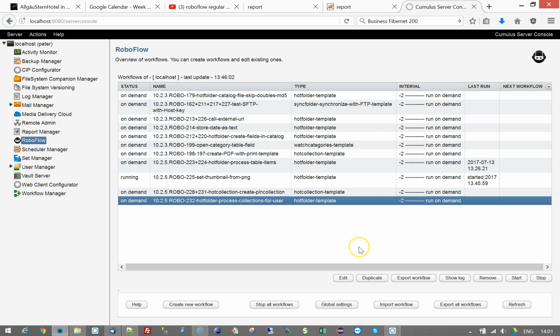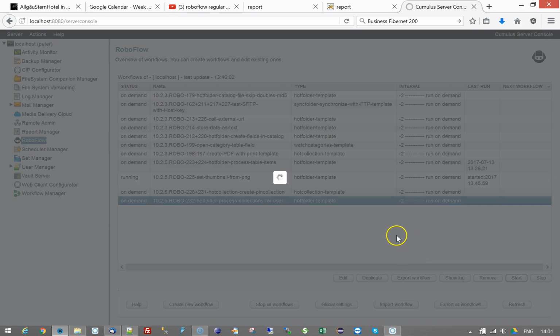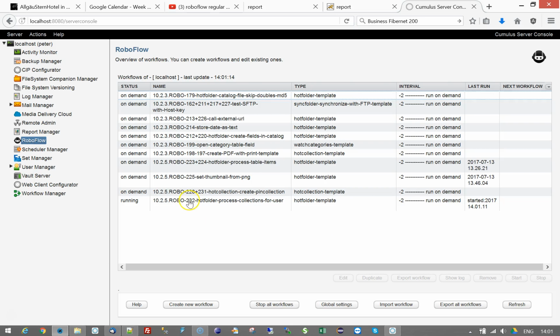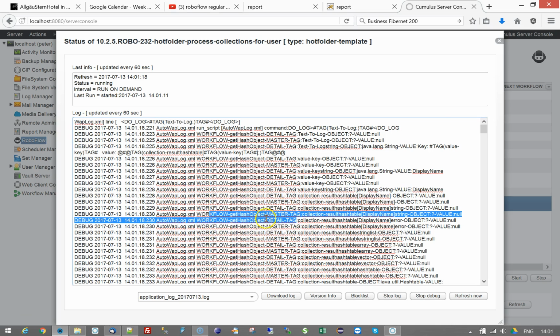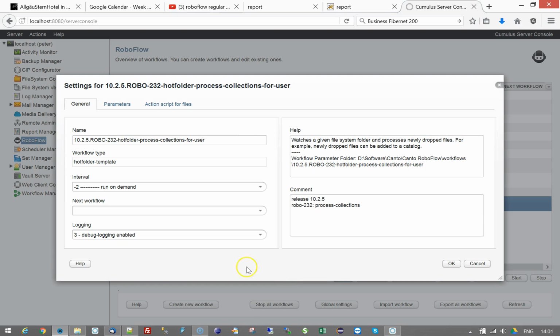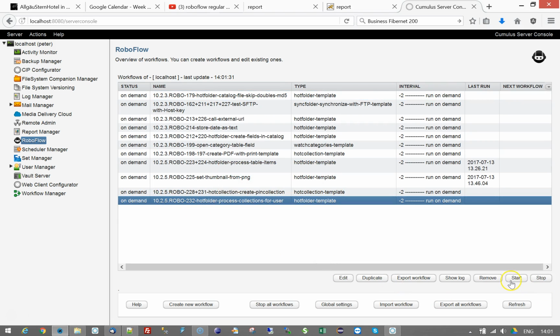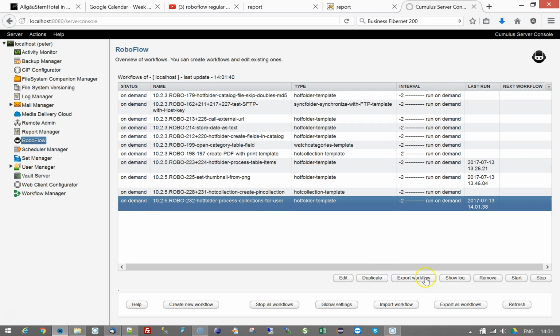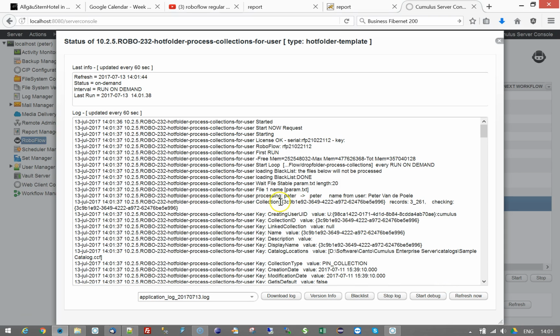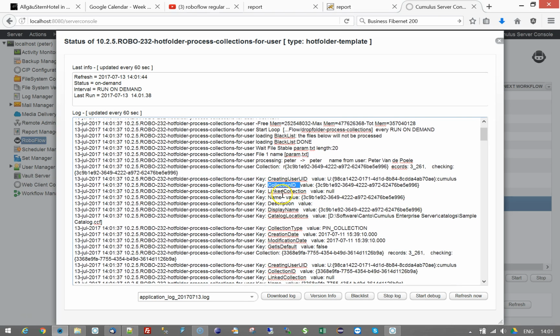I have a little example. So I'm starting this workflow, and this workflow will output all the collections for a certain user. This is still in debug mode, so not very useful. I'm going to change this back to the normal logging so that it only outputs what we really want to see. And if we do a show log, I can see that it finds a collection with this name. It has these records in it, so it can tell you which records are in it. And so you can see it can give you a lot of information from that specific workflow.